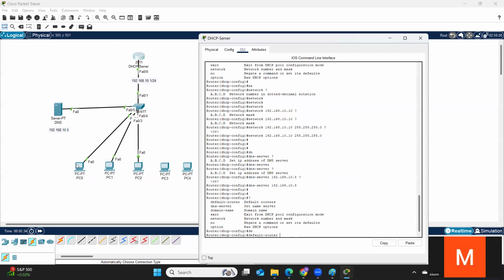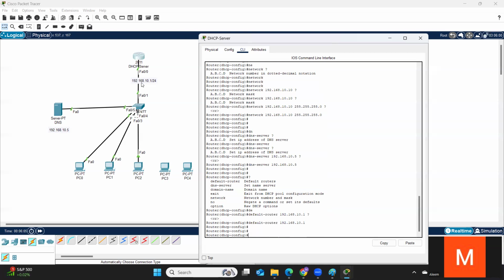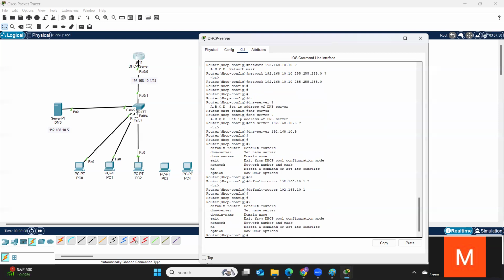Apart from that, we'll configure a default gateway. If you are not configuring the default gateway, the end users won't get it. A default gateway is needed if you want to reach a different network. Without it, we cannot reach other networks, other branches, other departments. So we'll configure the default gateway, 192.168.10.1. Make sure the interface you configured, FastEthernet 0/0, is the default gateway. Done. Domain name is not required, leave it for now.